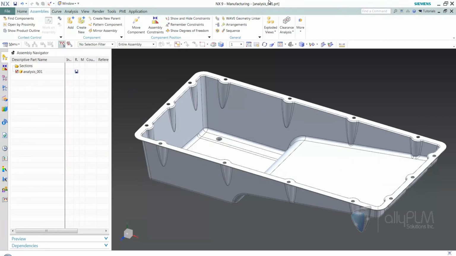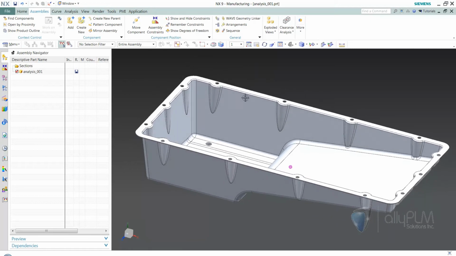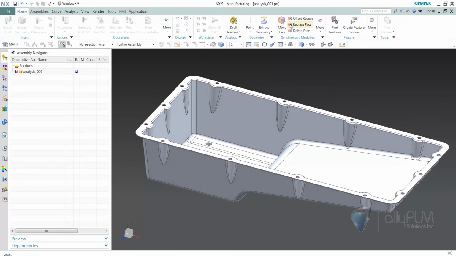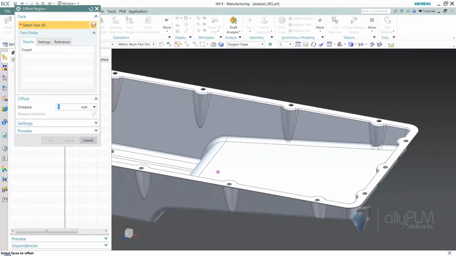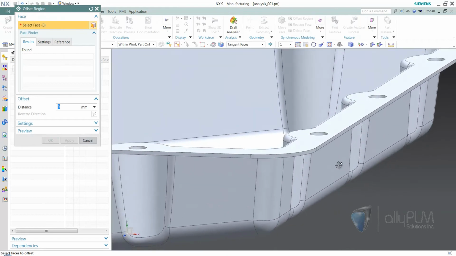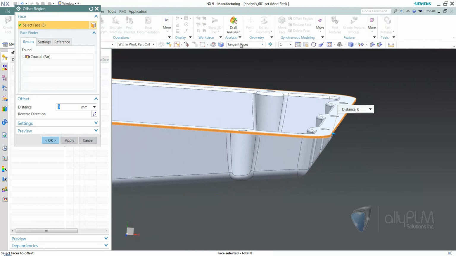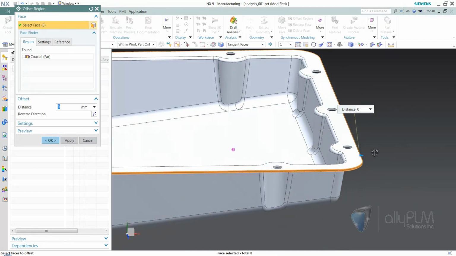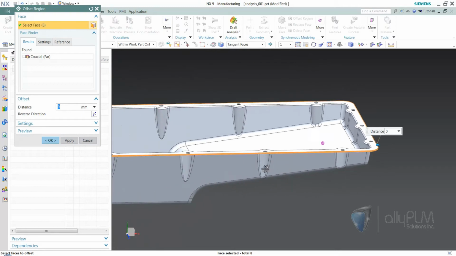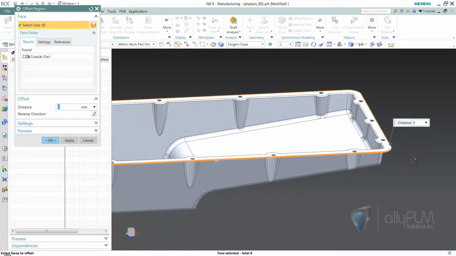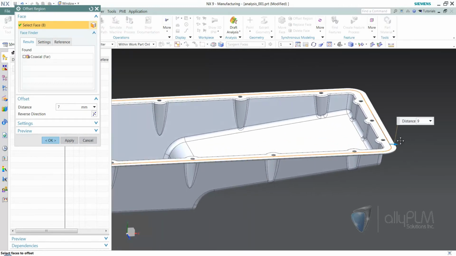Notice up here, this is the original part. Now I'm going to make a change to that. I'm going to do an offset region and maybe make this flange on the outside a little bit bigger. Notice I had tangent faces selected for my selection intent. So this selected all the tangent faces around the outside of this flange. And I'm just going to go ahead and pull this out about 10 millimeters.